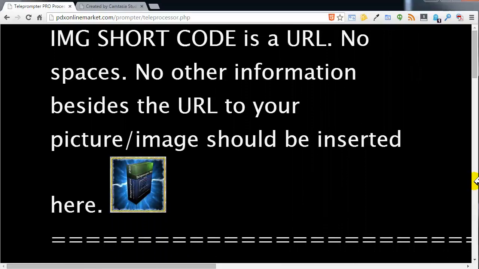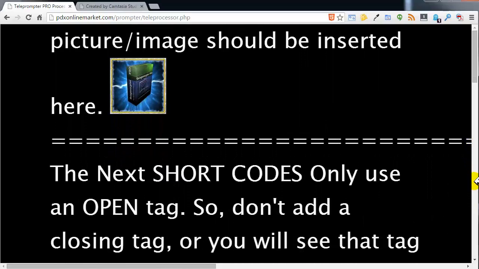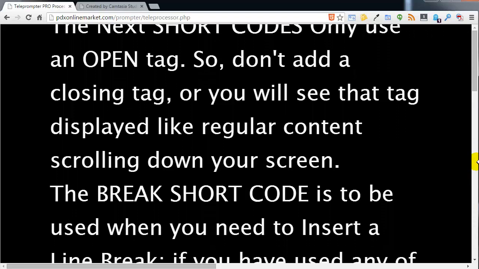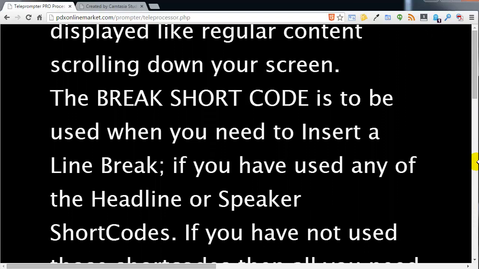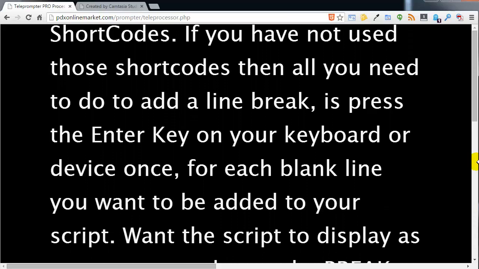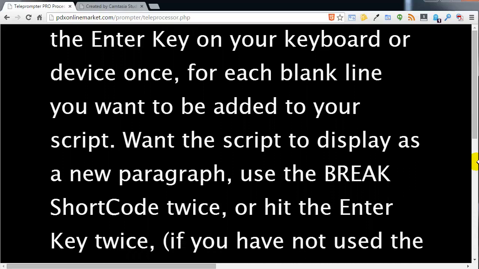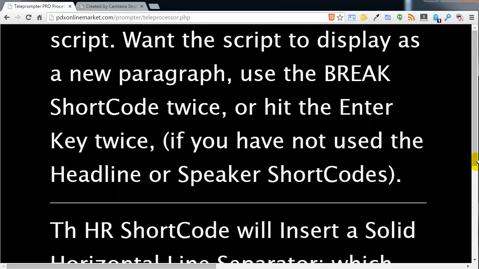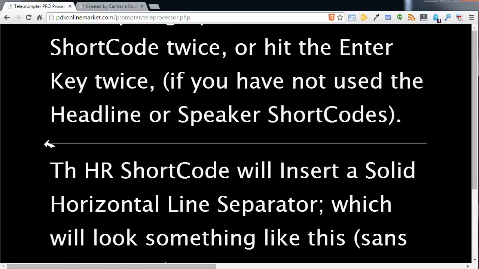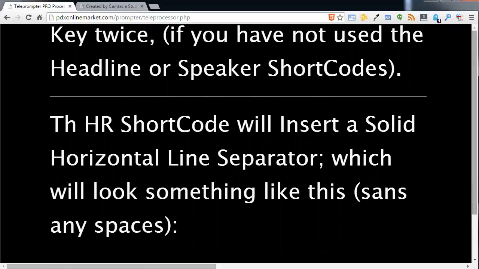And then we have the image, which is going to be in line at this point. Then you're going to see the line break below that, which you're not actually going to see anything. It's just going to be a break, and then you're going to see this right here is the HR shortcode, which is the hard roll, which is basically a separator.